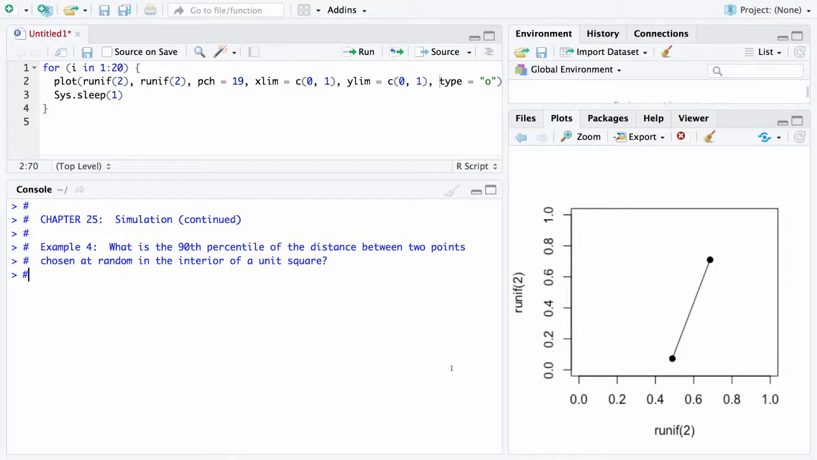Here is the example. What is the 90th percentile of the distance between 2 points chosen at random in the interior of a unit square? You can see off to the right here, I've drawn a unit square, and here are 2 points that are selected at random in that unit square. So obviously the x and y coordinates of this first point are uniform 0, 1s, and the x and y coordinates of this point are uniform 0, 1s, and here's the distance between the two of them.